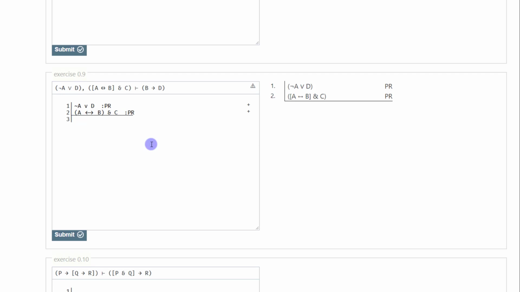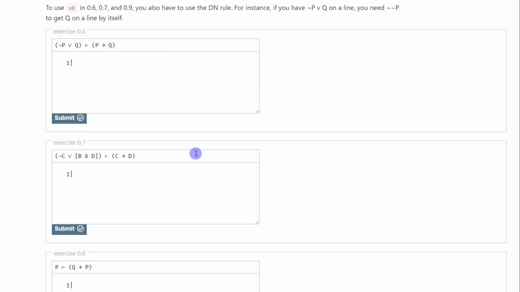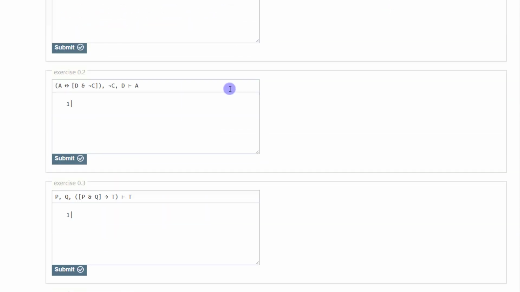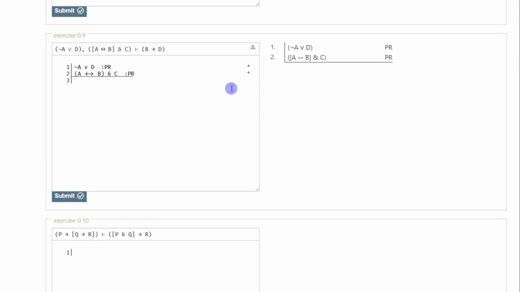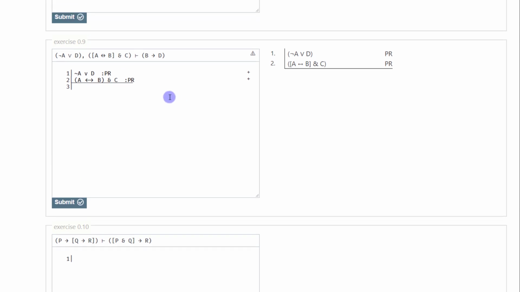Okay, in this video I'm going to go through some of the practice problems. Right now I'm in the third set of practice problems, and I'm going to start with these two, 9 and 10. Okay, so for this first one, I have these two premises, and my conclusion is if B, then D.